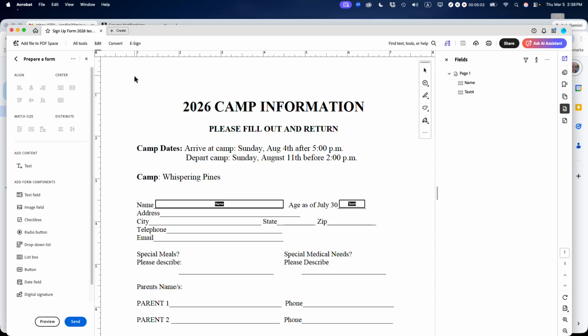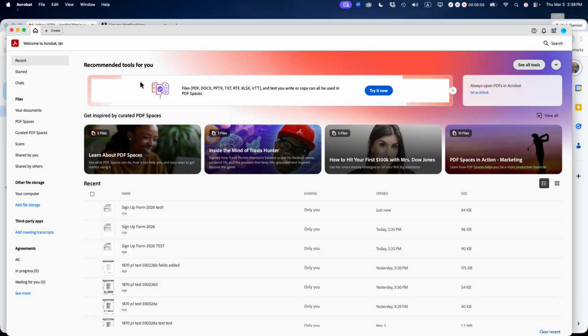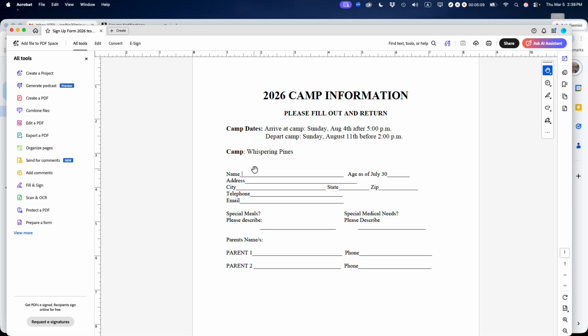Now actually I'm going to open it up and see what it's like. So here it is right here in the menu. I'm going to double click it. Now I can start using this. So I'm going to type my name. So test name 1, age as of July 30th. Let's say I'm going to put it down as 18 years old. Okay. All right. So the number here looks okay.